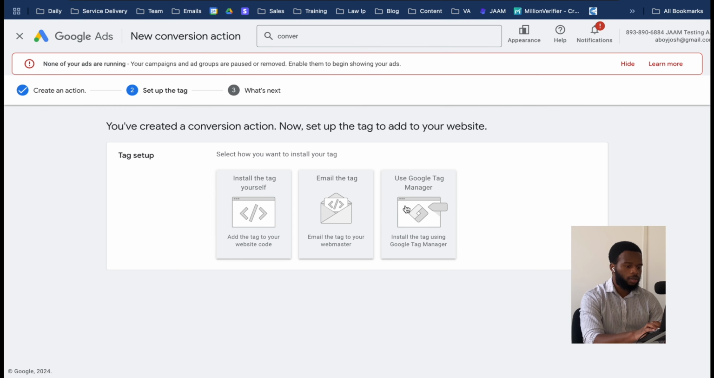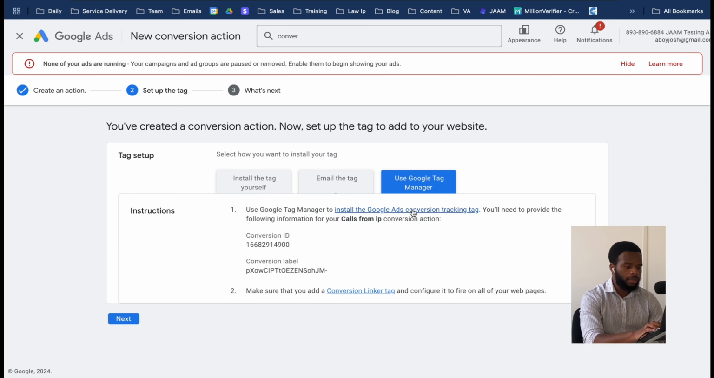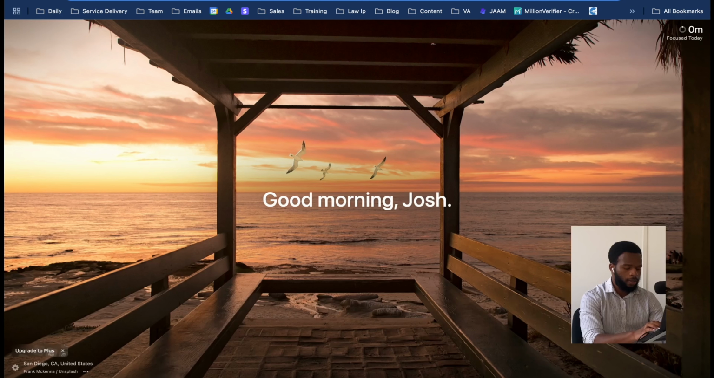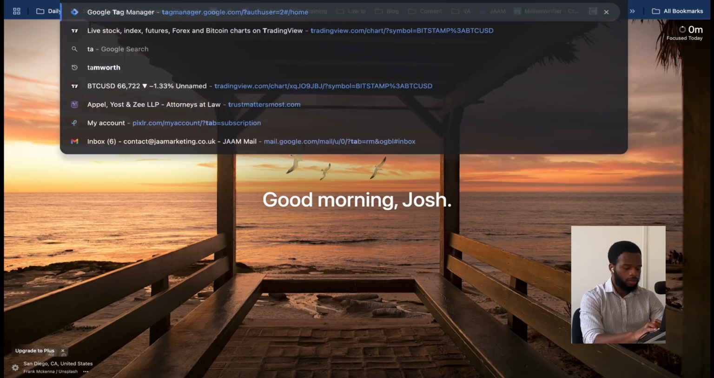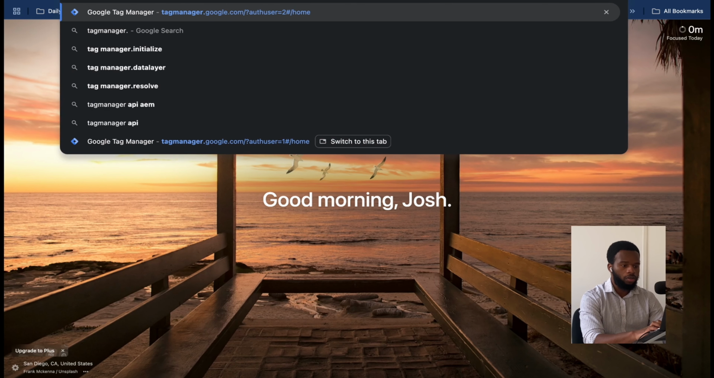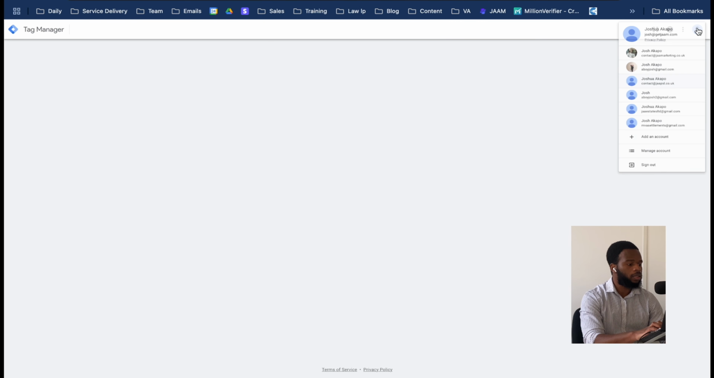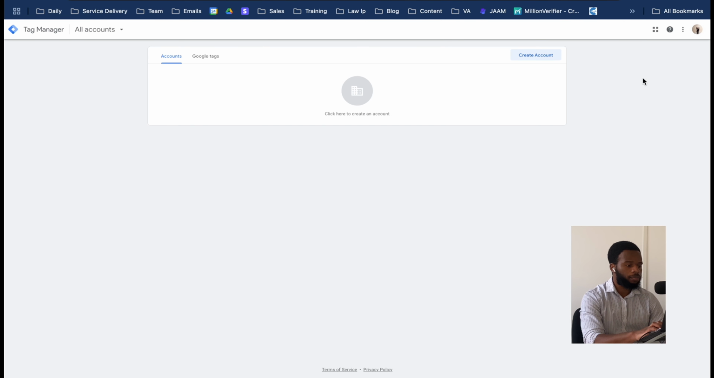Okay, now we're going to set up the conversion tracking using Google Tag Manager. This is definitely the easiest, most efficient way to do it. We're going to be using a conversion ID and the conversion label. The first thing we want to do, though, is set up a conversion linker tag. So let's open a new tab here. It's tagmanager.google.com that you want to click on. Let me click on the right profile here.